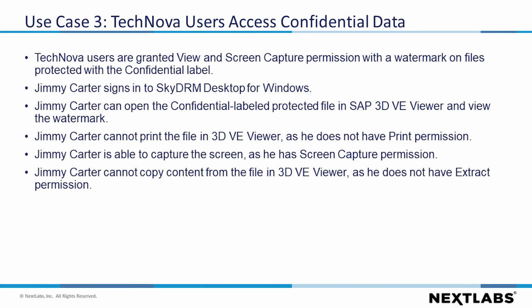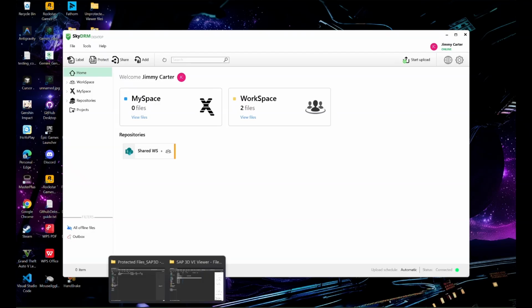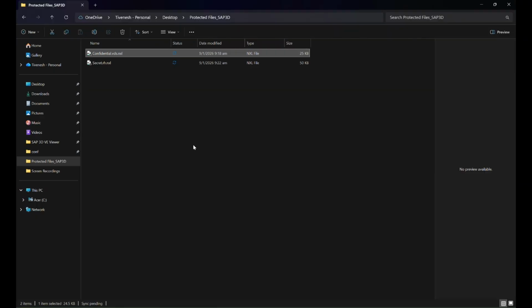Use case 3. Technova users access confidential data. Here the user is Jimmy Carter from Technova. The actions I will attempt to complete are open a confidential model, attempt screen capture, print, copy, and save/export. The result: screen capture is allowed; print, copy, and save/export are blocked. I logged out and signed back in as Jimmy Carter from Technova, then opened the confidential.vds file.